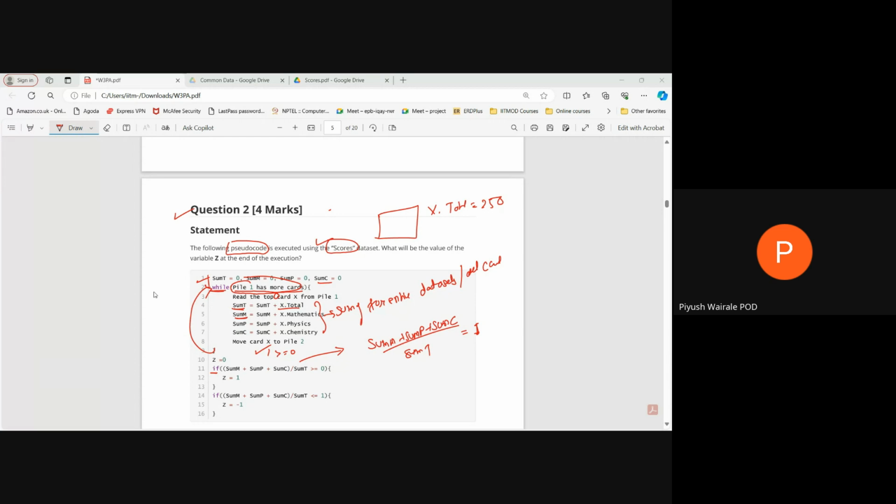So first thing is that the concept should be clear. How this if block is working, if else is working, while loop is working. Yes, sir. In the 7th question, last question, sir. Question AQ 3.3, right? Yes, sir. Okay.